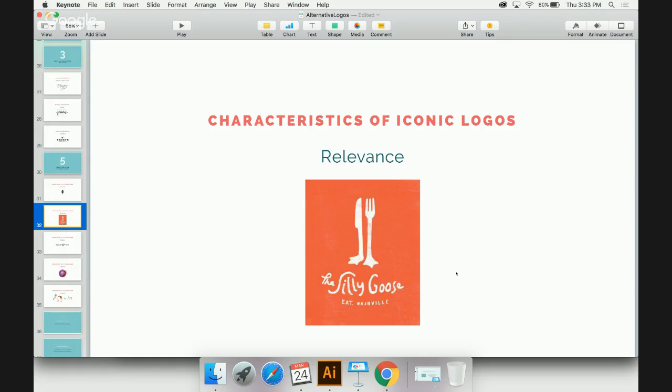So ask yourself, is your logo appropriate for your industry? Is it appropriate for your target audience? Whether it's even your primary logo, but especially those logo variations that you're creating, are they appropriate?